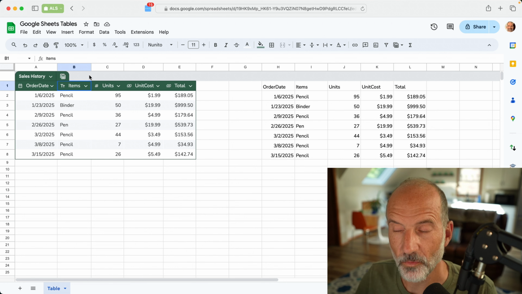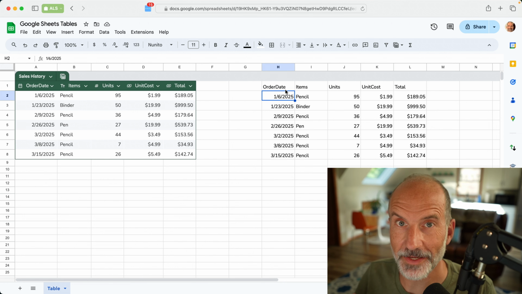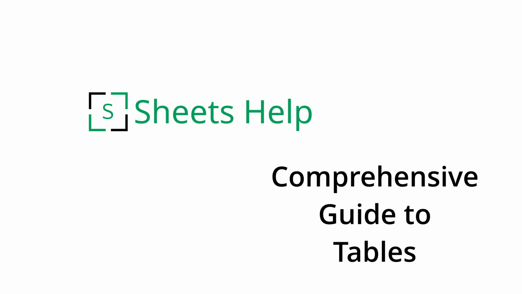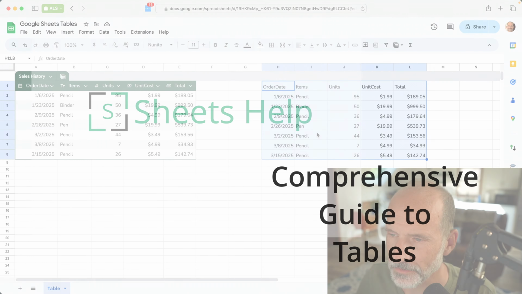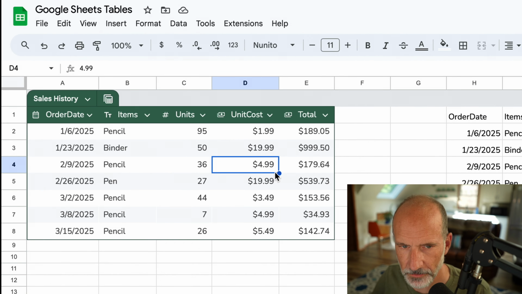We'll talk about what you get when you put it into a table, and then you'll be able to decide if a table's right for your spreadsheet. So let's just leave this data here on the right for now, and we'll come over to the table.